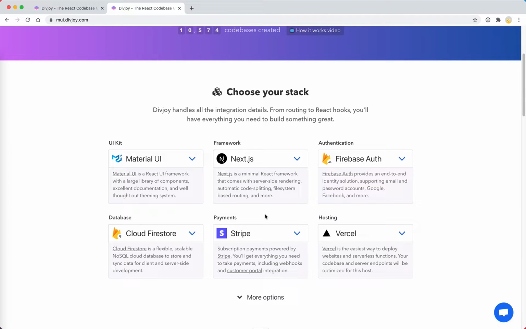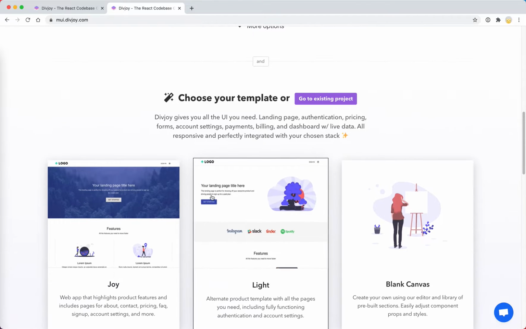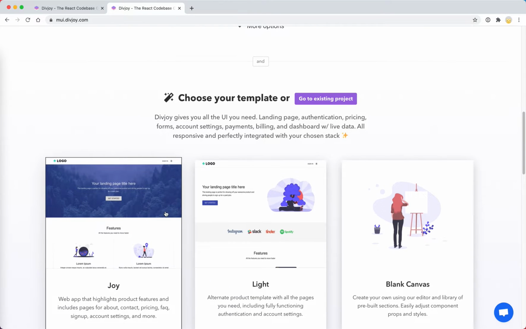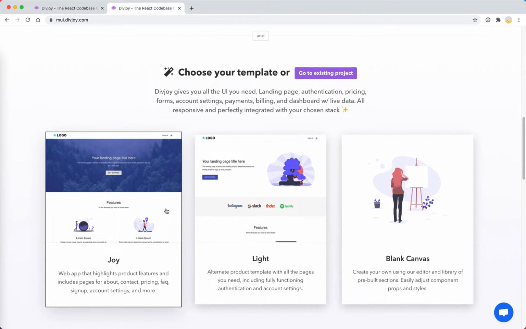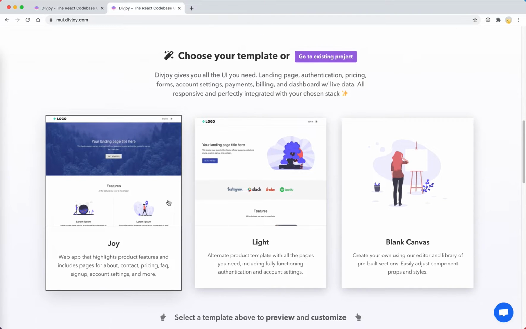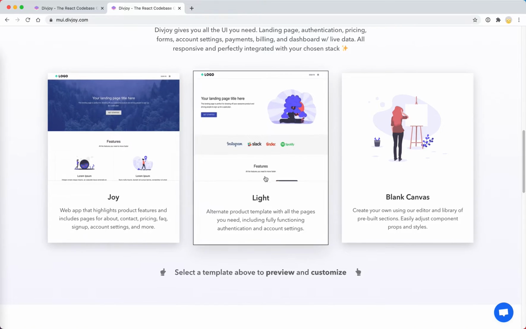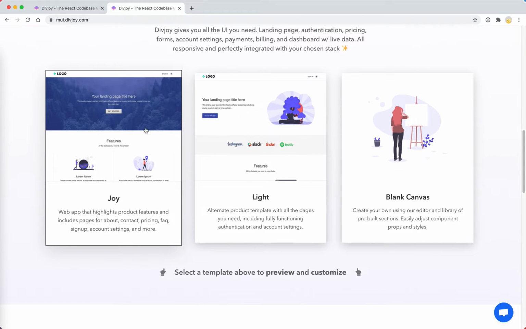So let's go on to the next step here, choosing our template. Divjoy gives you two fully pre-built templates that have all the marketing pages you need, authentication, pricing, forms, account settings, pretty much everything you need for an ambitious app where you want users to be able to authenticate and interact with live data. And the coolest part is you can actually preview your app right inside Divjoy and interact with it while you're testing it out and even customizing the look and feel of your app before export. So let's pick our Joy template here.